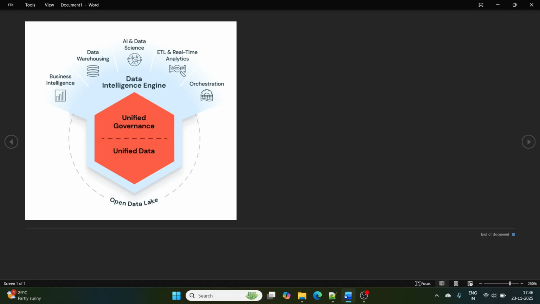You can see unified governance, unified data, meaning data is stored at one place for all the use cases. We can manage the governance, central governance is there. This data can be used for BI use cases, data warehousing, AI and data science use cases, ETL and real-time analytics also. And orchestration is also available within Databricks. You don't have to go outside. So Databricks makes it easy.